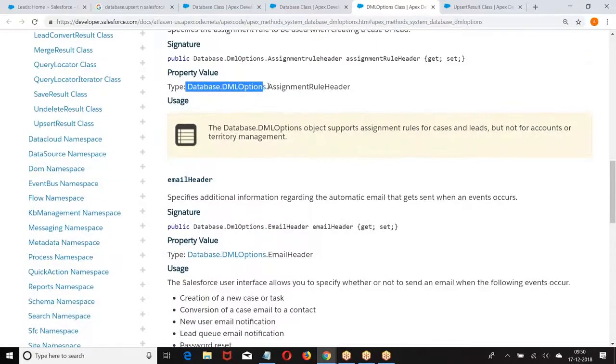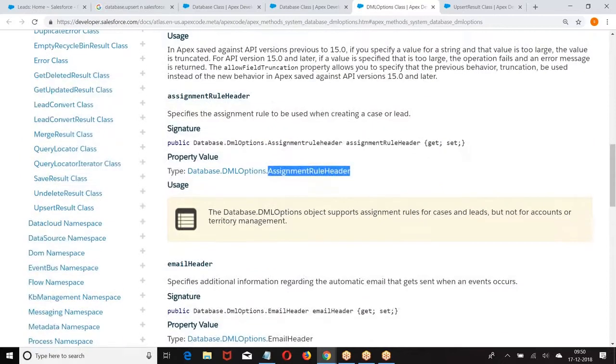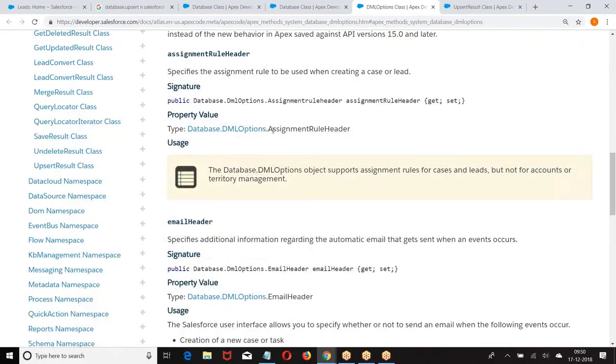If I go to this, get the assignment rule, and assign to this. If you pass the ID of the assignment rule here, then I will be able to get this. Are you getting my point here? Did you follow the purpose of this?